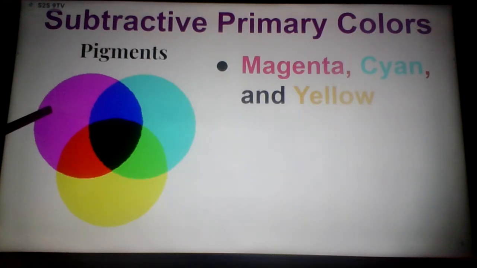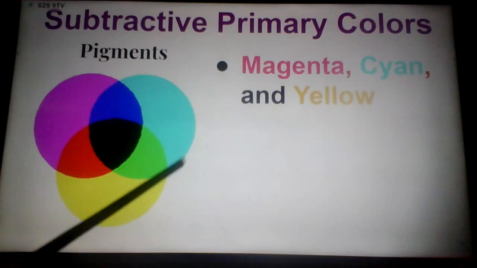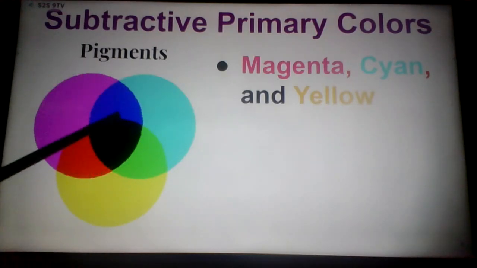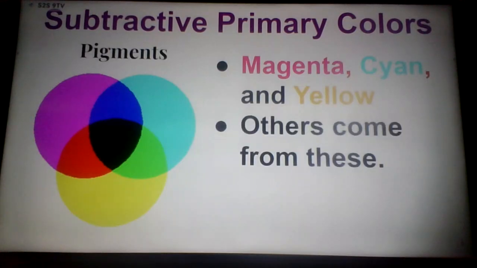We combine magenta and yellow evenly, we get red. We combine magenta and cyan evenly, we get blue. And when we combine yellow and cyan evenly, we get green. But look what happens when we combine all three of those evenly, we get black. Other colors come from these.